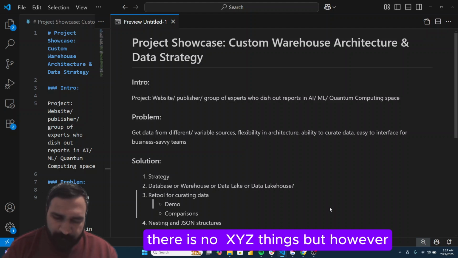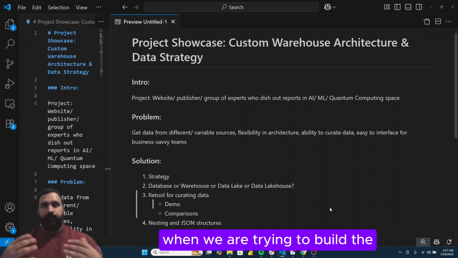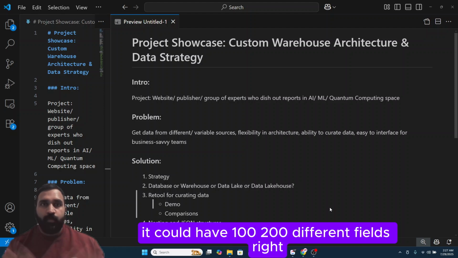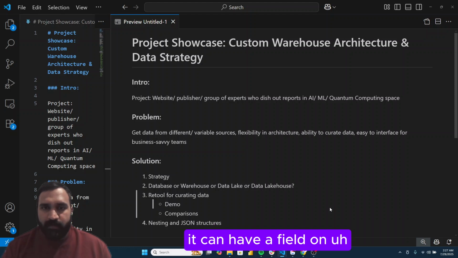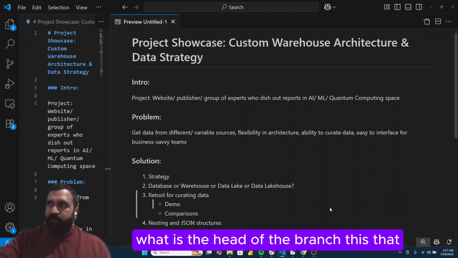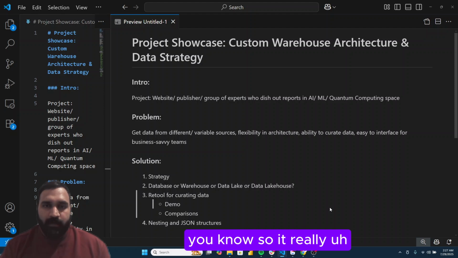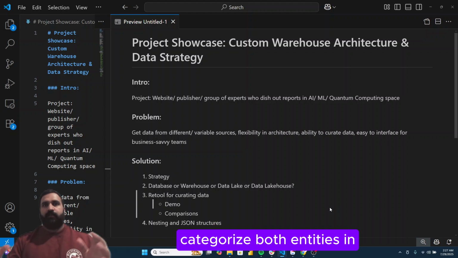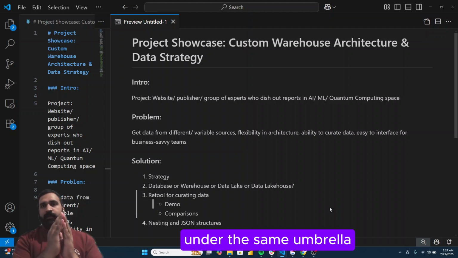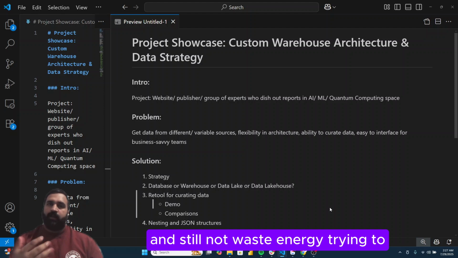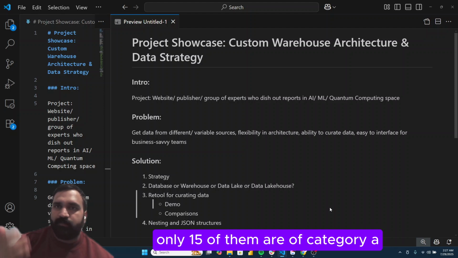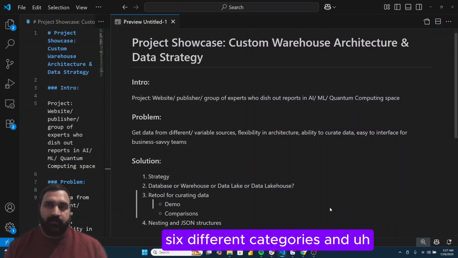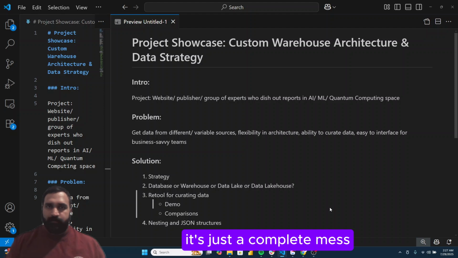There's no XYZ things. But however, when we are trying to build the structure for an entity, it could have 100, 200 different fields, right? It can have a field on how many branches there are, what is the head of the branch, this, that. So it really becomes very hard for us to categorize both entities under the same umbrella and still not waste energy trying to, for example, you have 1,000 entities, only 15 of them are of category A, 20 are of category B. There are five, six different categories, and there is just a complete mess.